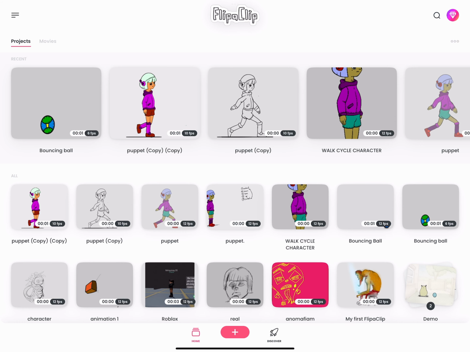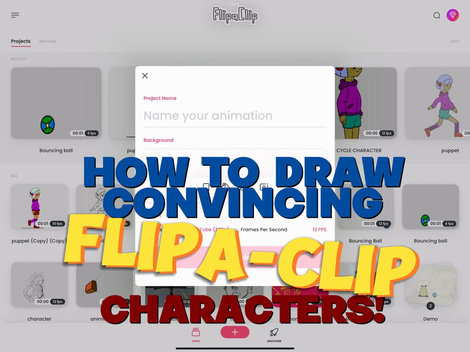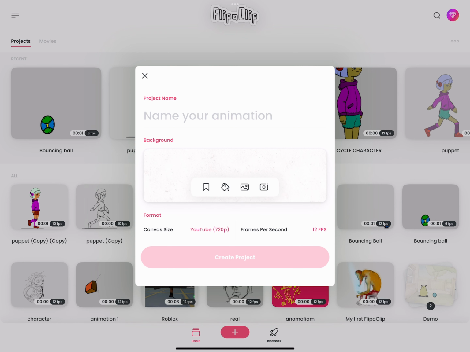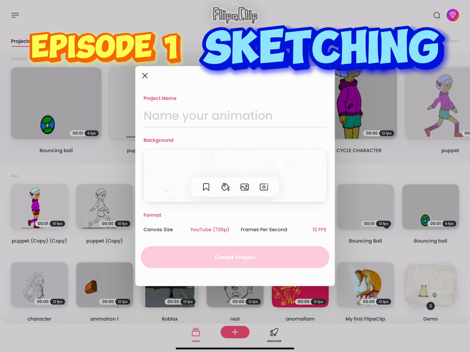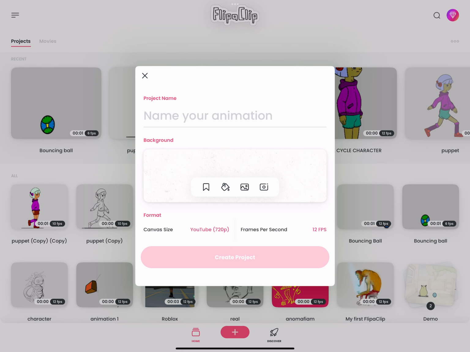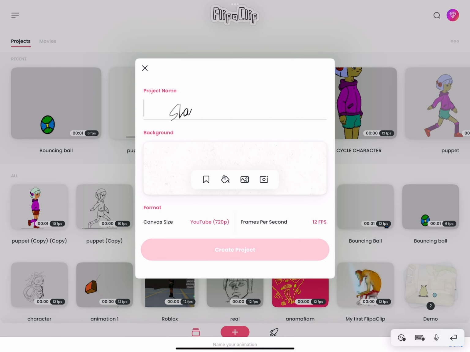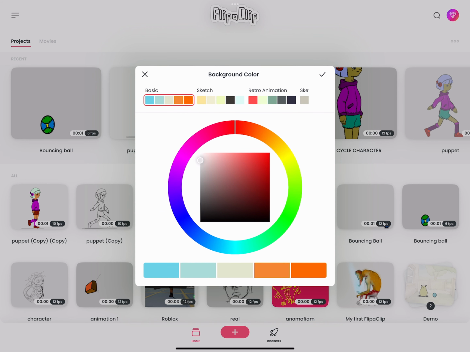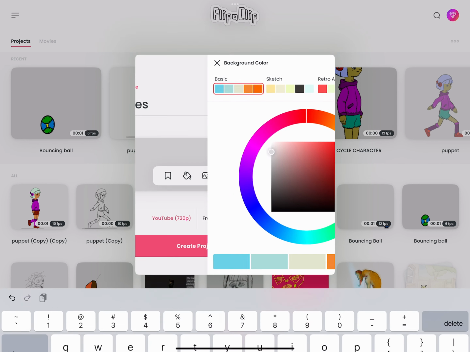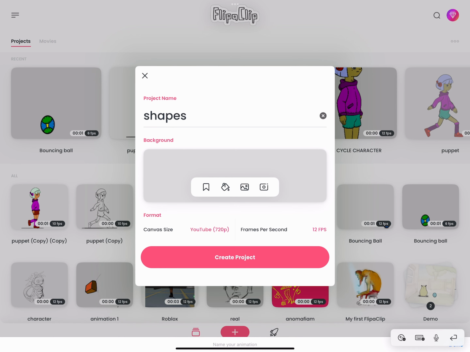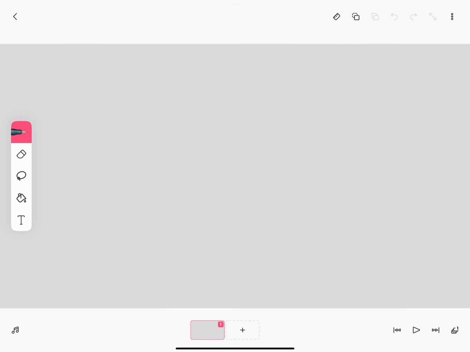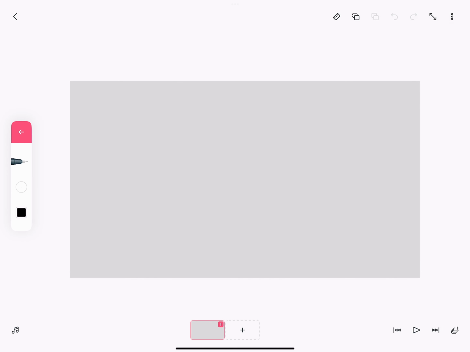Welcome to today's video. Today, how to draw convincing FlipaClip characters with a polished look using the shapes tool. So I'm gonna go ahead and call him shapes, and I'm gonna go ahead and make this a little bit darker. Check create project. So we're gonna be creating this character all the way from scratch.